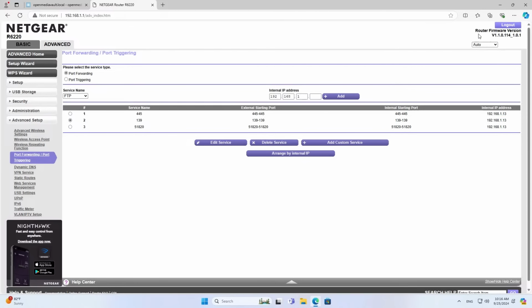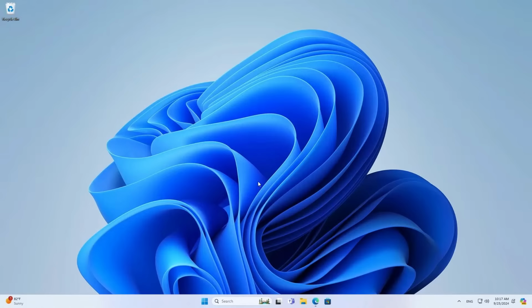The above are the basic steps to build a network storage server and some ways to access the shared folder remotely.